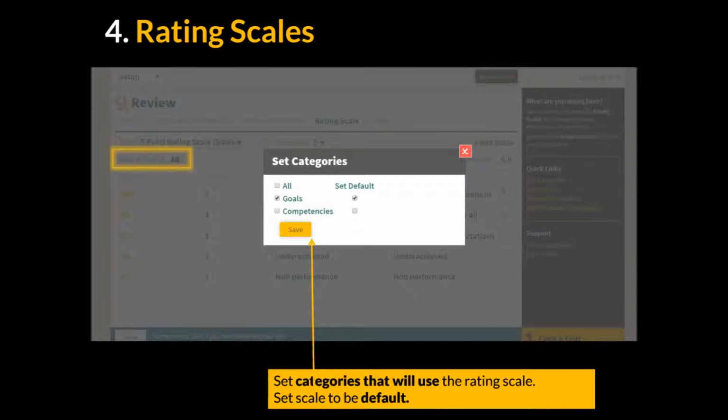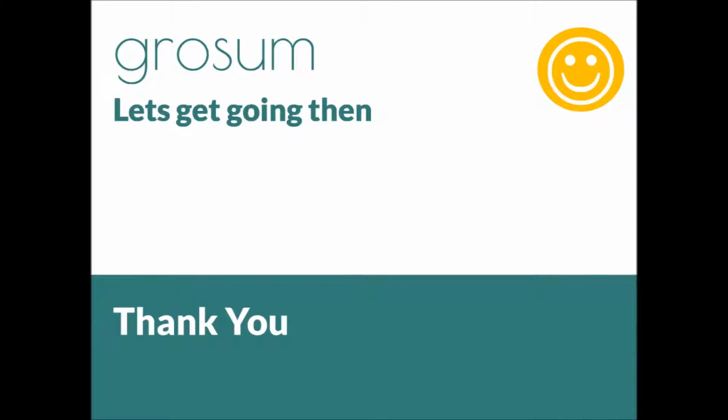Once done with setting up your performance engagement model, GroSum is now ready for you to set goals and run performance reviews of employees.